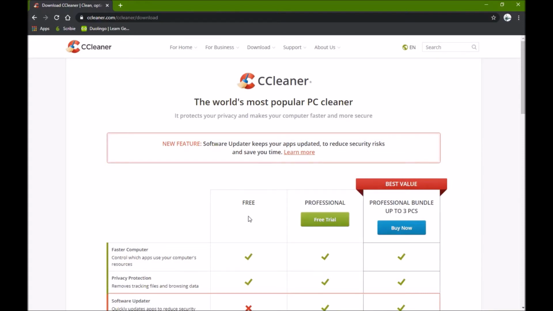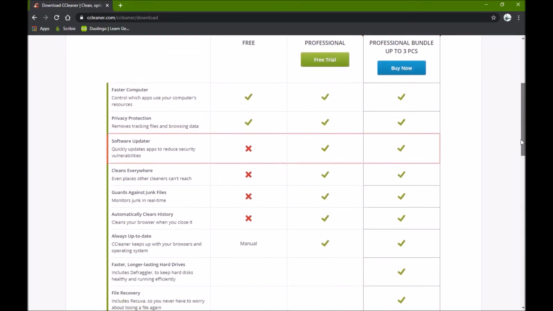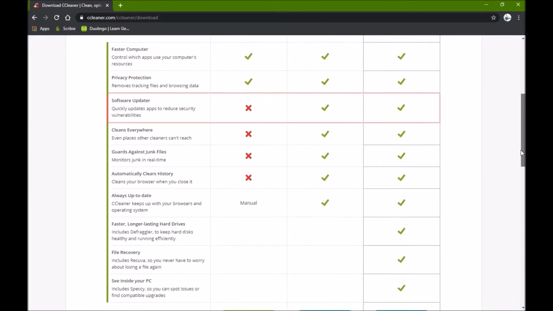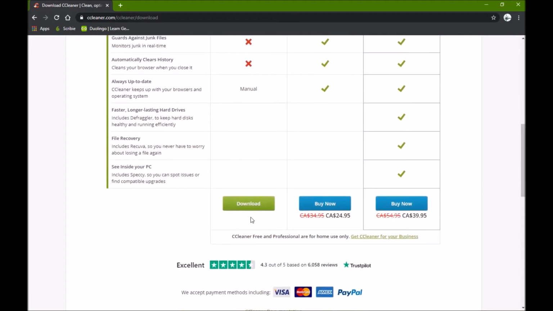There is a free version, which is typically what I use and install on most computers. There is a professional version, of which you can have a free trial for a number of days, and the professional bundle, where you can purchase it for the use of 3 different devices. You can look at the handy chart here to show what features each different version has included. And when you're ready to download, you can hit the download link at the bottom or the purchase links provided.